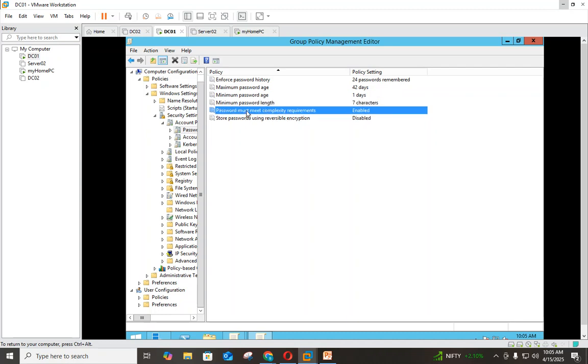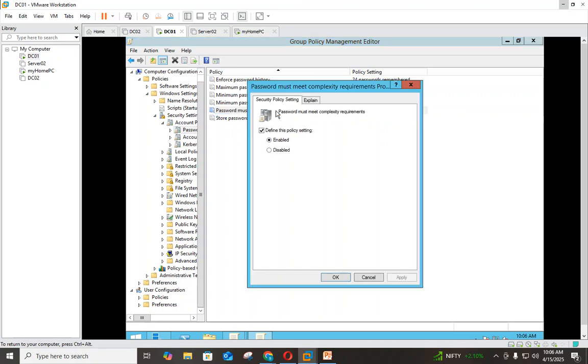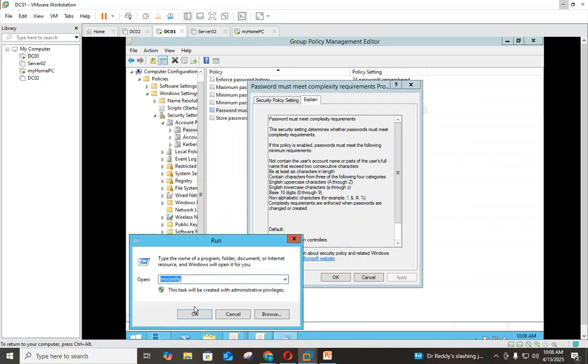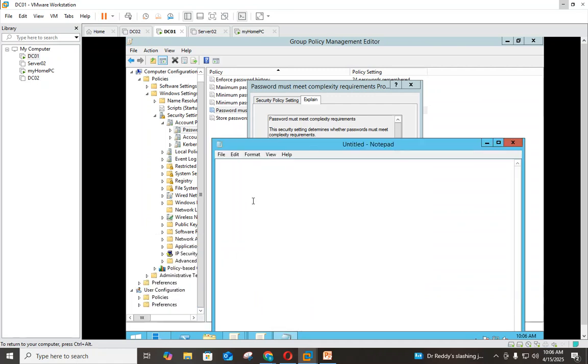Password must meet complexity requirements, meaning whenever you are typing your password, you need to remember password complexity. It is giving you some more information if you want to read it. Otherwise, just simply understand: it should be a combination of uppercase, lowercase, one special character, and one numerical digit. Okay. If you use all four while entering your password, then you are good to go. For example, TANGU at the rate something like this.